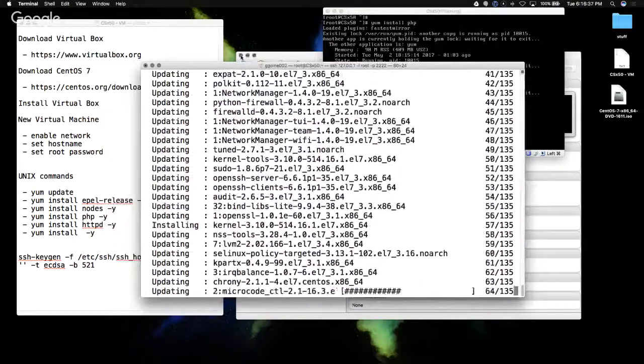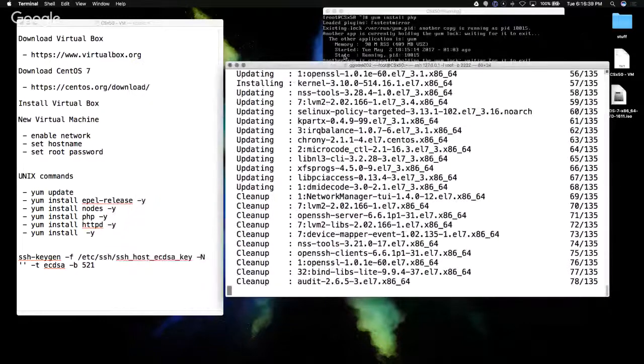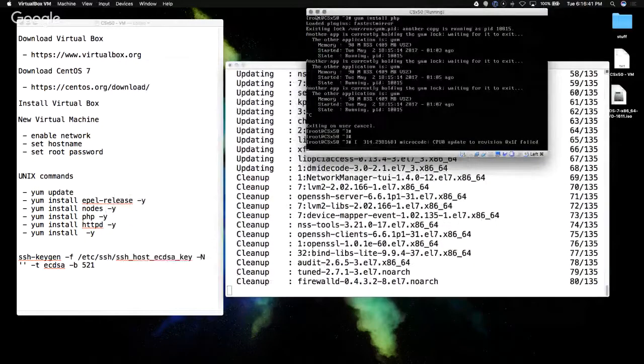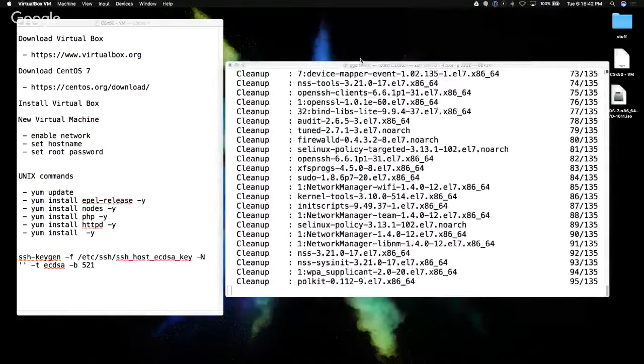I guess at this point, we no longer need to have VirtualBox open, and this window as well, we can just go and minimize it. We can just run everything else from the terminal.